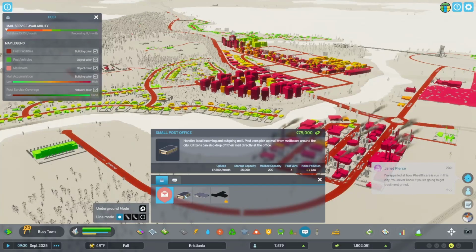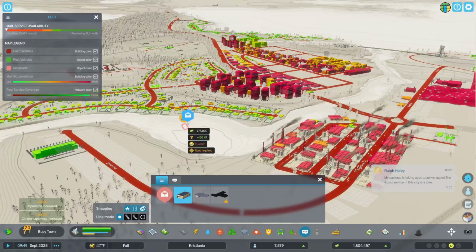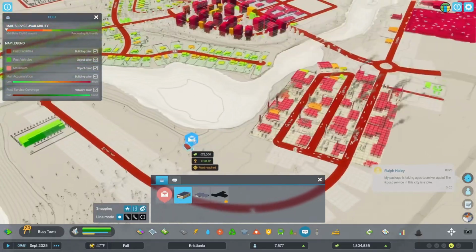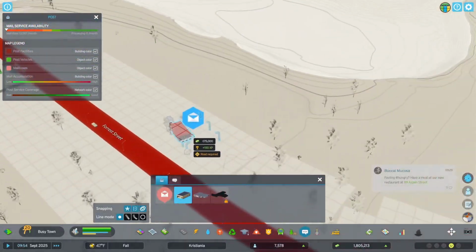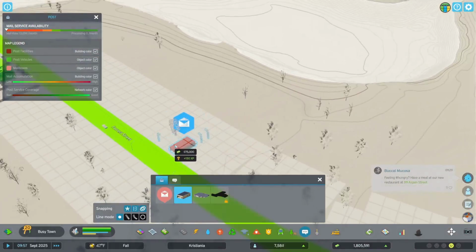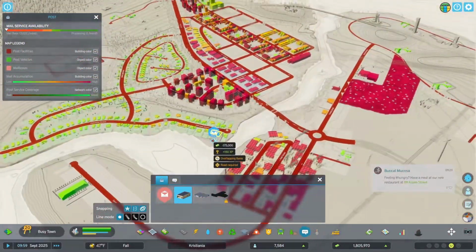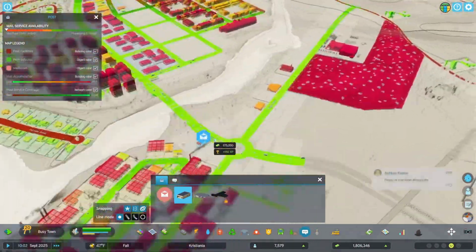Now, we have a small post office. Handles local incoming and outgoing mail. I think we're going to do that. So that's 7,500 and that's 22,500. And I remember that being a big deal. So let's take the small post office. Let's see, that's such a small building. I love that it is just so small. I like that.